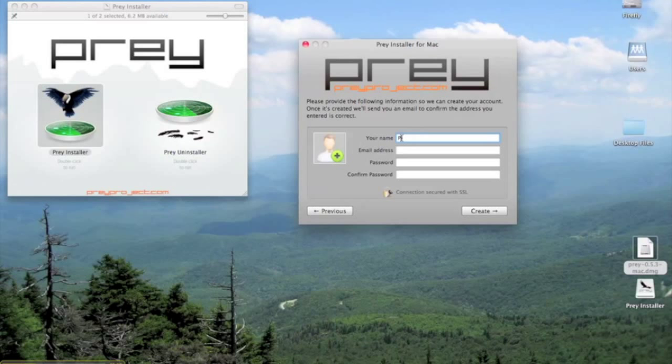Go ahead, you would type in your name. In this case, I'm going to type in mine, PC Eddie. And I'm going to type in my email address, pceddienc@gmail.com. I'm going to type in my password and confirm my password. And I'm going to go ahead and click create. It's that simple.